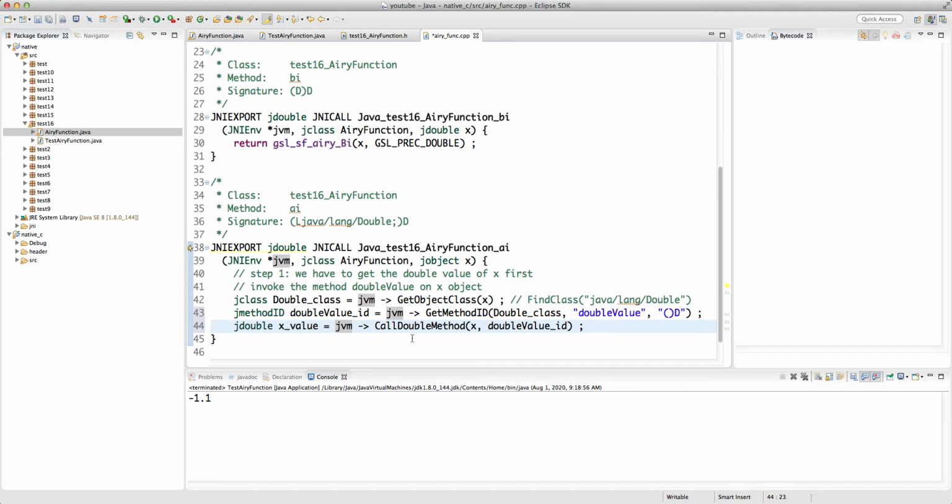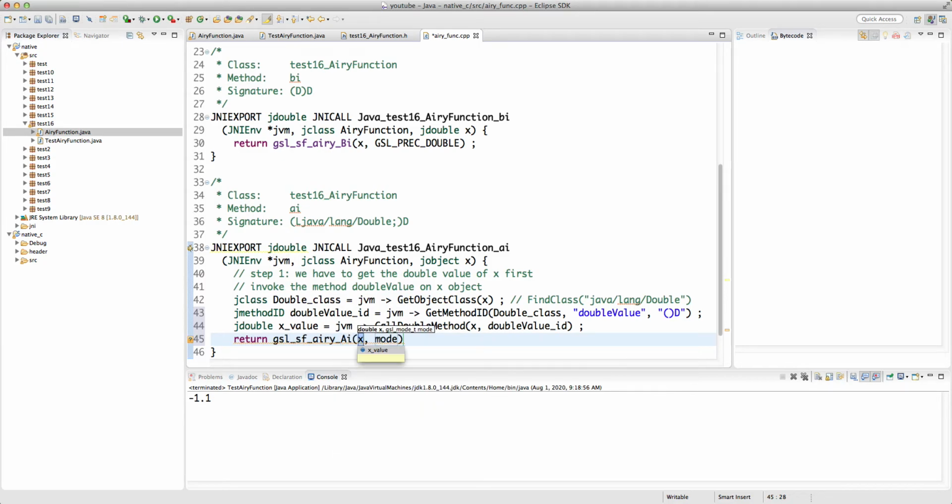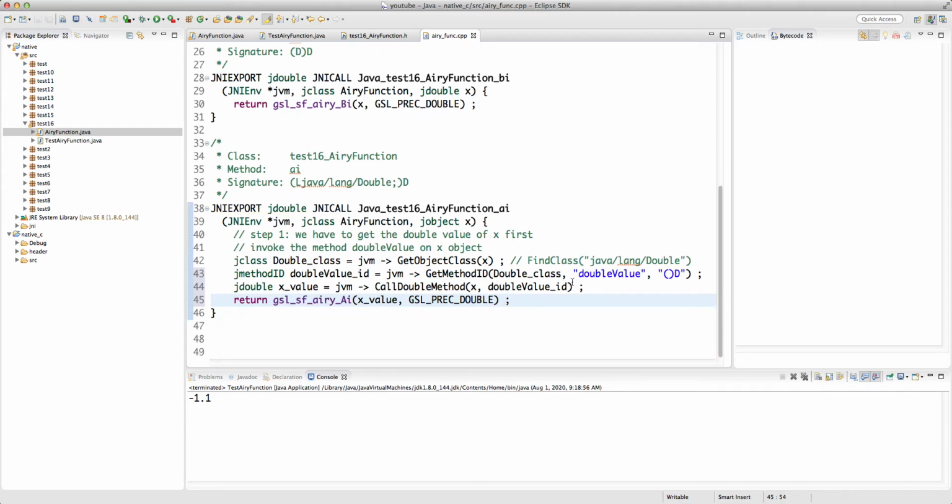So we went through all this trouble to actually get the primitive value, the value that this double object holds. And then now we just return GSL special array AI, and we send this X value, and the mode is GSL precision double. All right. So this is how we do it.